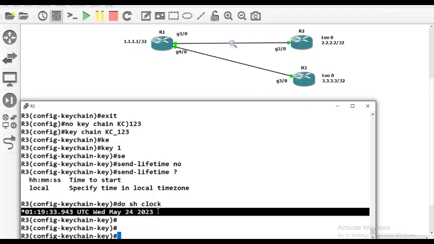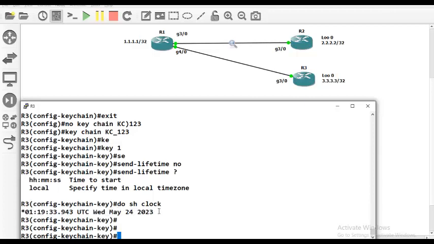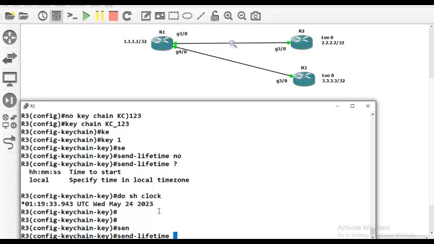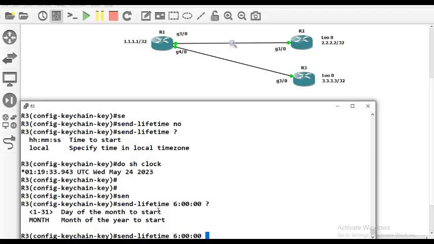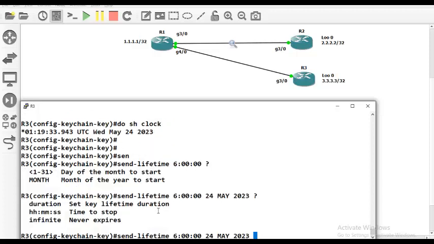I say no. Wait, let me give you. Send lifetime from 6 a.m. of 24th May 2023 till when? Stop time, you can say that. Or you can say infinite. Or you can say duration in seconds.